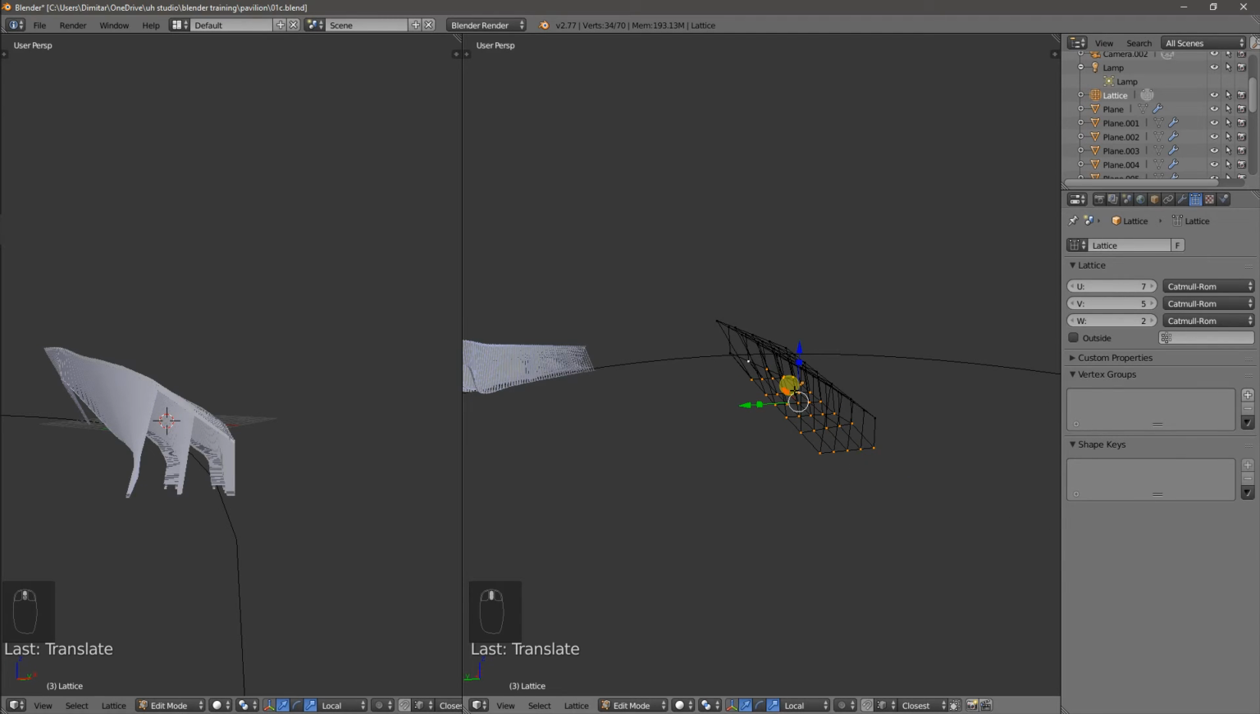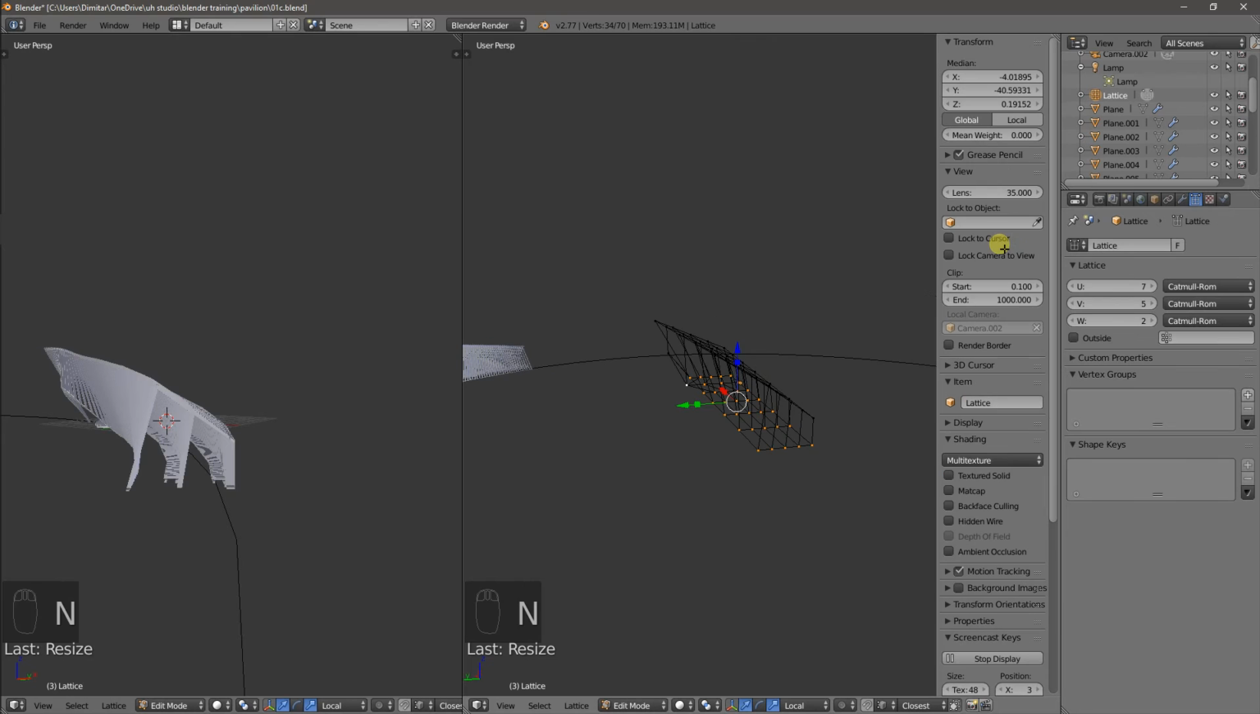Scale them to 0, so we make them all flat. S, Z, 0. And open the properties shelf and make sure we're on global and we make that 0. It's a little bit off of 0, but I think a couple of hundredths of a millimeter should be alright.